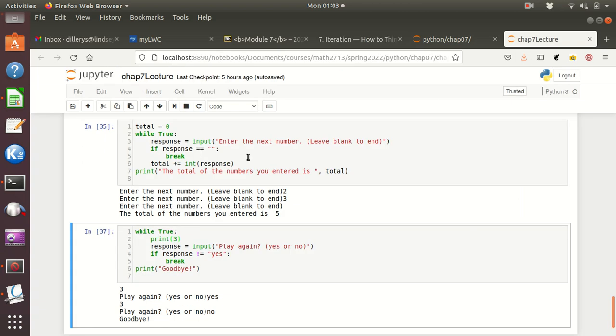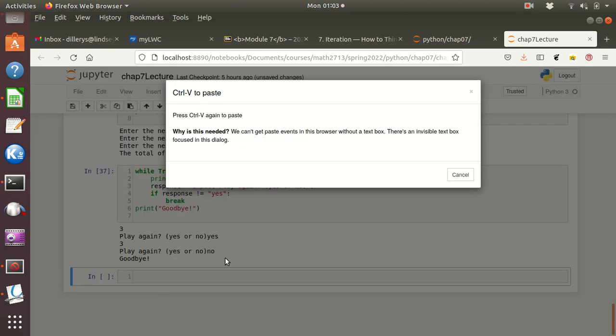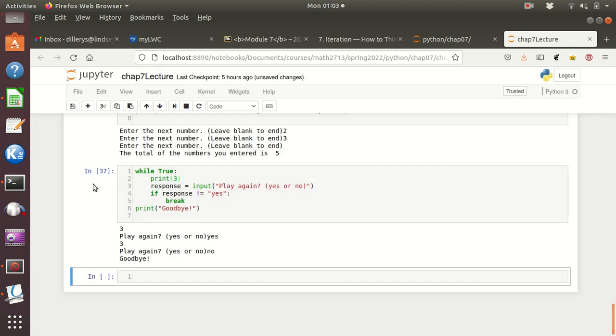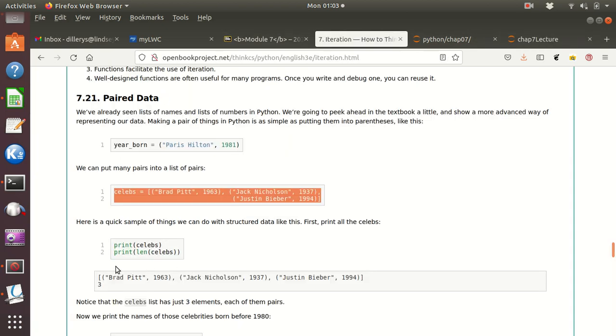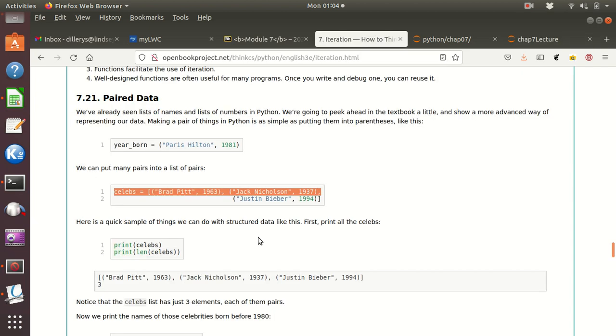And so we'll go here. So there's our, okay, let me do that one at a time here. Let me get the celebs to there. That should paste all right. And then I'll add the other one, Justin Bieber.